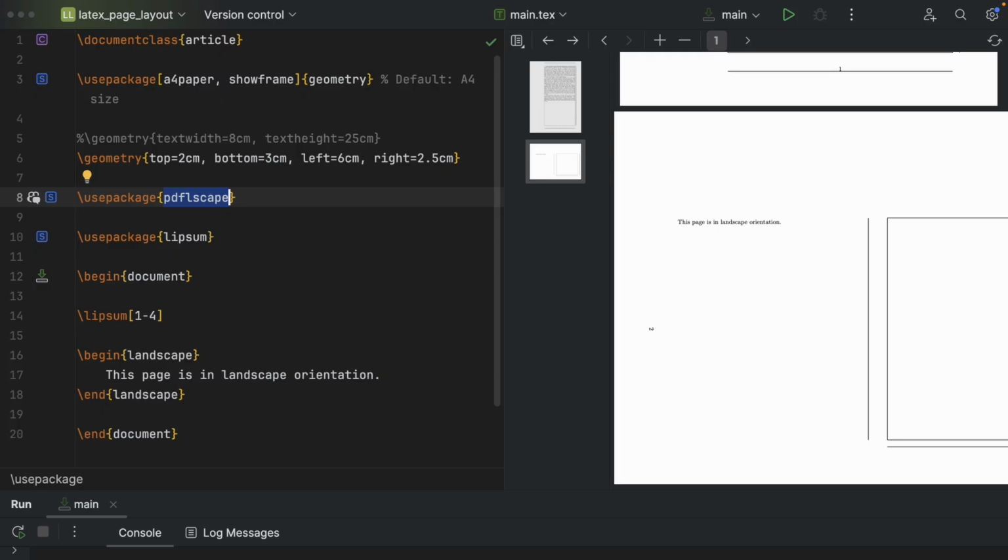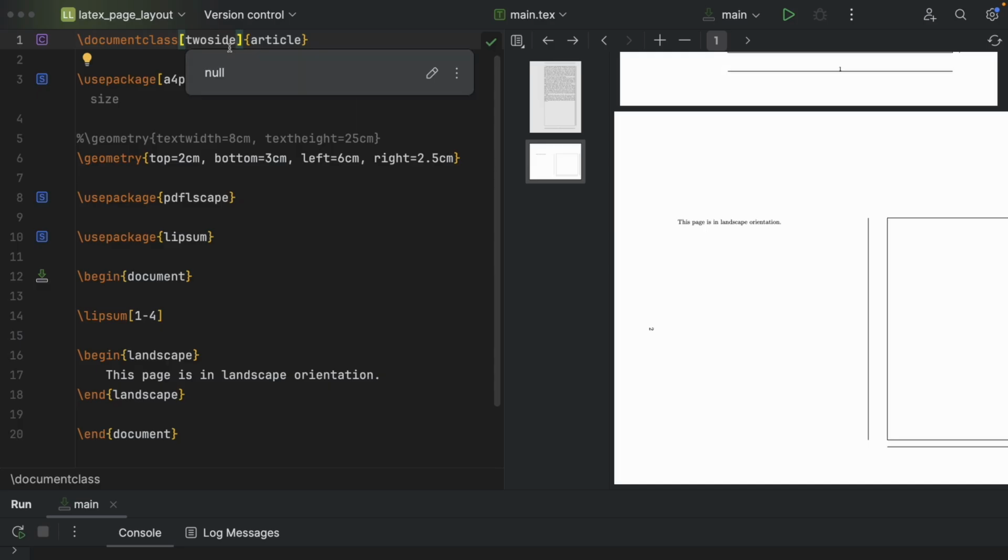LaTeX also makes it very easy to create two-sided documents, often used in books or reports, or when you're actually printing a document. You can use the twoside option in the document class to enable this feature. So in the document class, at the top of our code, we can say that it is a two-sided article.